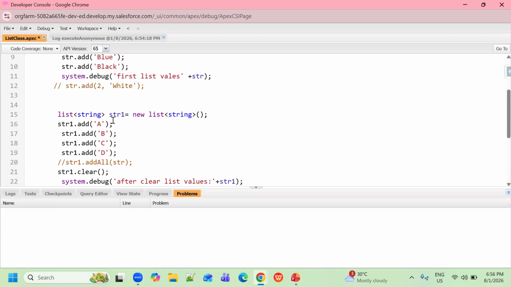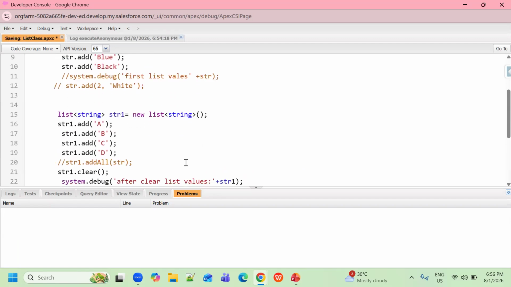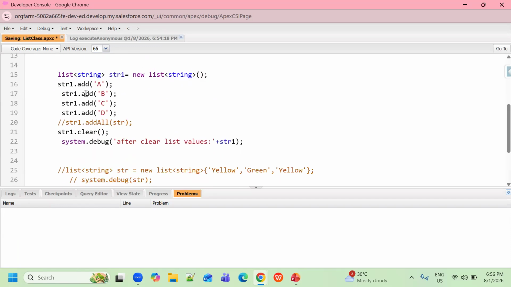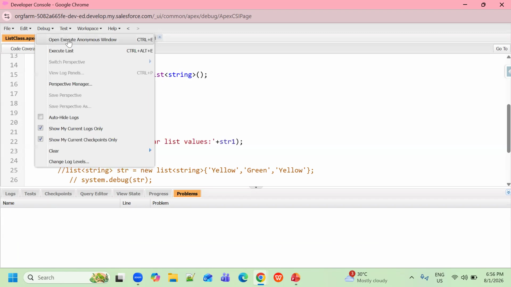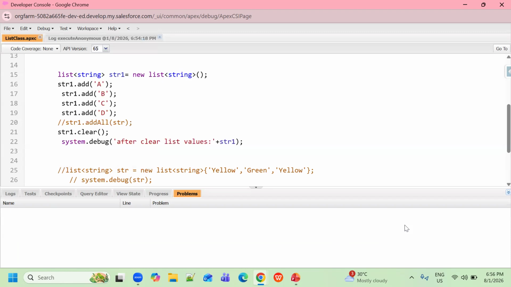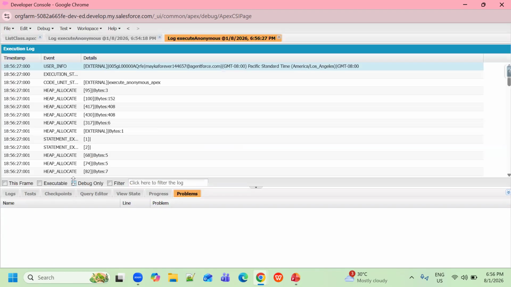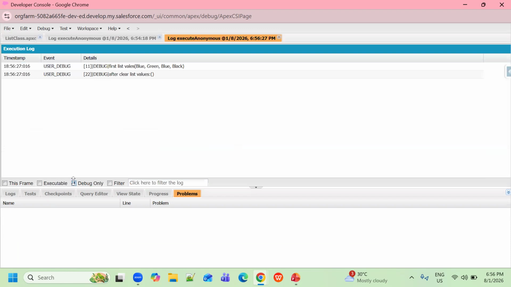So let's save it. And I'm not going to print this, so I'm making this a comment. I just want the output of this, right? So let's execute. It will give me the blank output. So this is the output after clear list values, which is nothing, right?